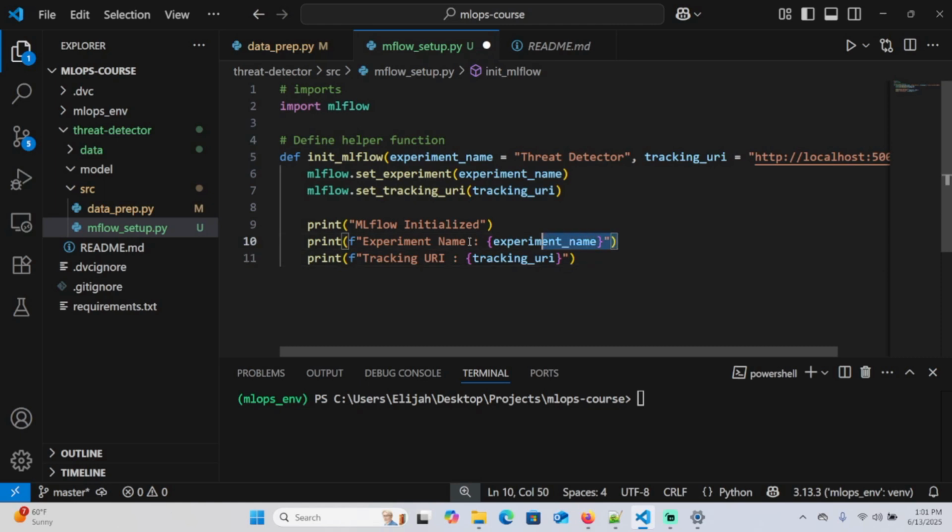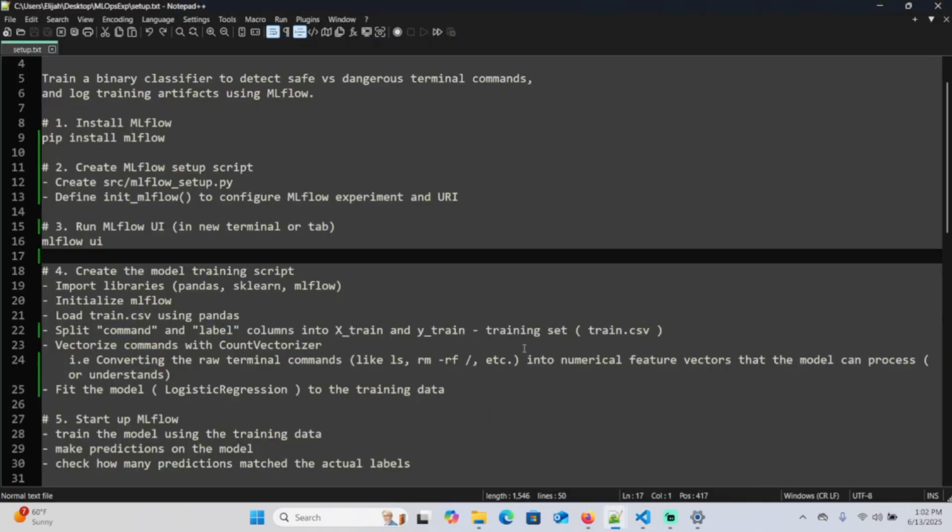Okay, so this will be the experiment name. This is the tracking URI. So in this case, now we are done setting up our helper function. This helper function, we're gonna call it in our train.py file. Go back to the setup.txt file, open it up.